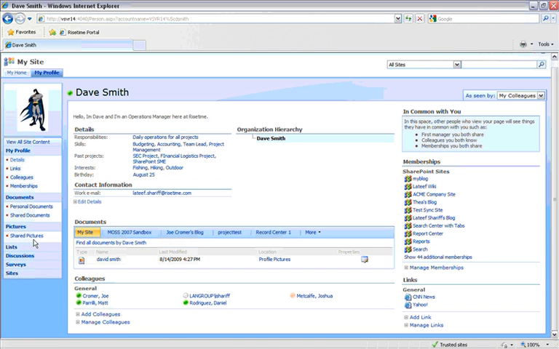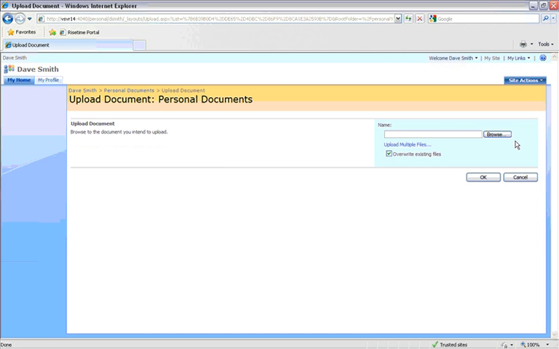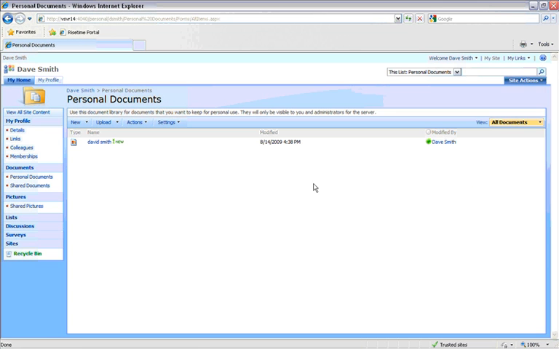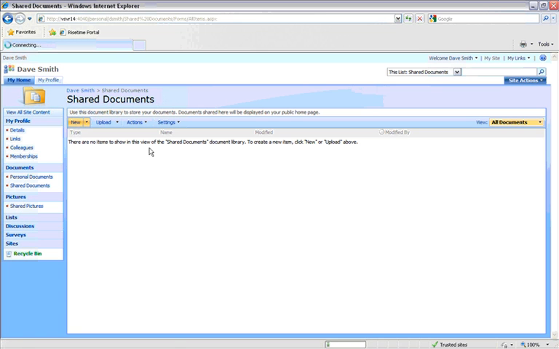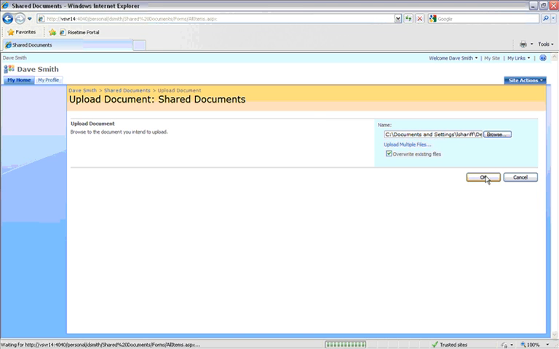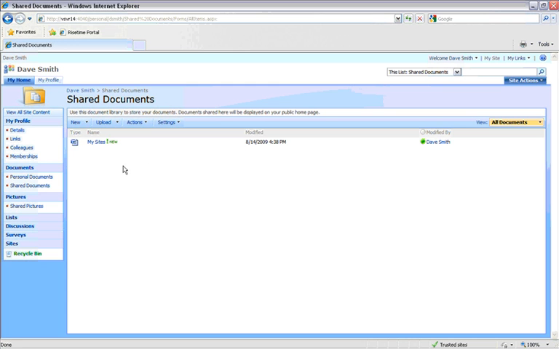The quick launch bar on the left of this site, by default, has three document libraries: personal documents, shared documents, and shared pictures. Let's put in a document in both of the libraries to see the differences between how these pieces of content will be displayed to visitors of my site. Now that we've added a picture to the personal documents for Dave, we'll go to the shared documents and add something else. There. Now I've added a document into the personal documents folder and a shared documents folder.